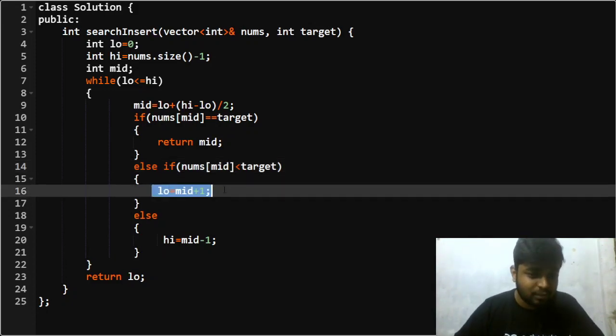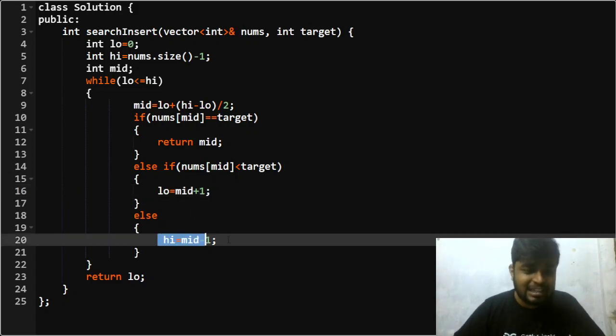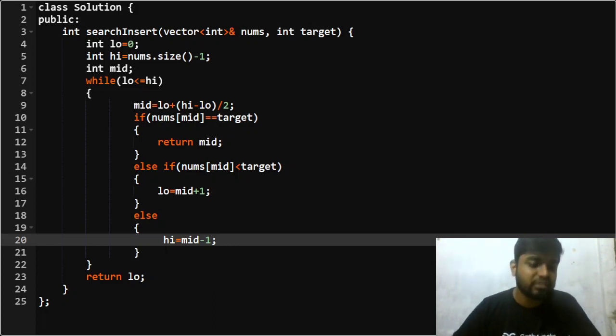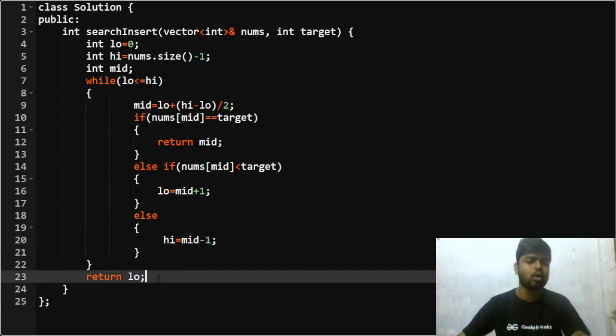So that is why I'll update my low. And in the else part, if the middle element of the sorted array is greater than my target element, that simply means that all the elements towards the right of the mid will also be greater than my target element, so I will not be able to find my target element there, right? So that is why I'll change my search space from low to mid minus 1. So that is why I'll update my high to mid minus 1. And in the end, if this while loop terminates, I'll simply return low, which will be pointing towards the index at which I should be inserting my target element, right?